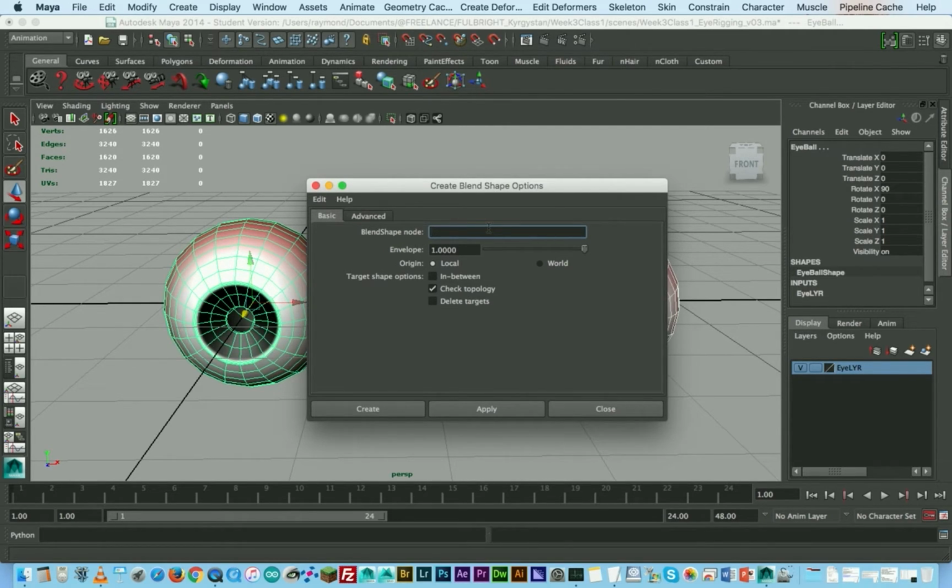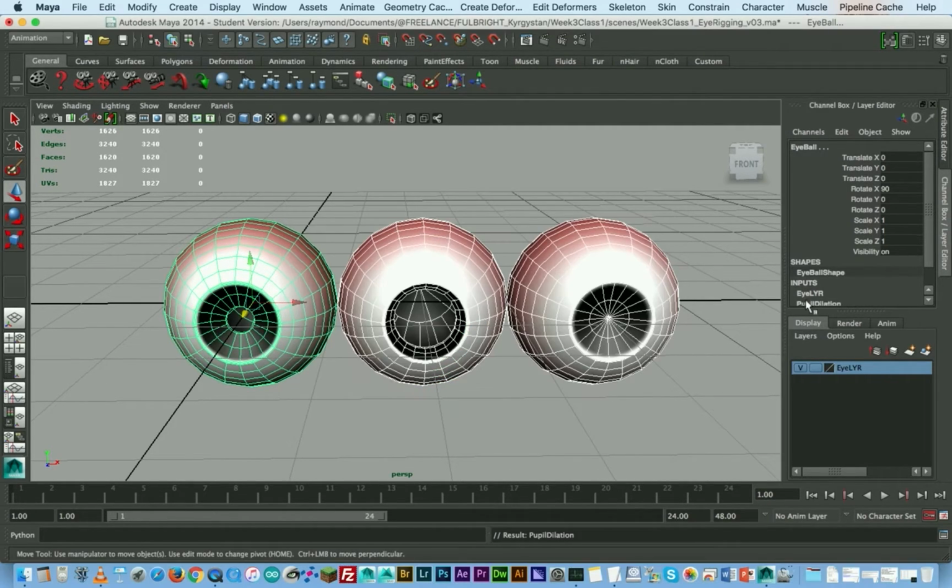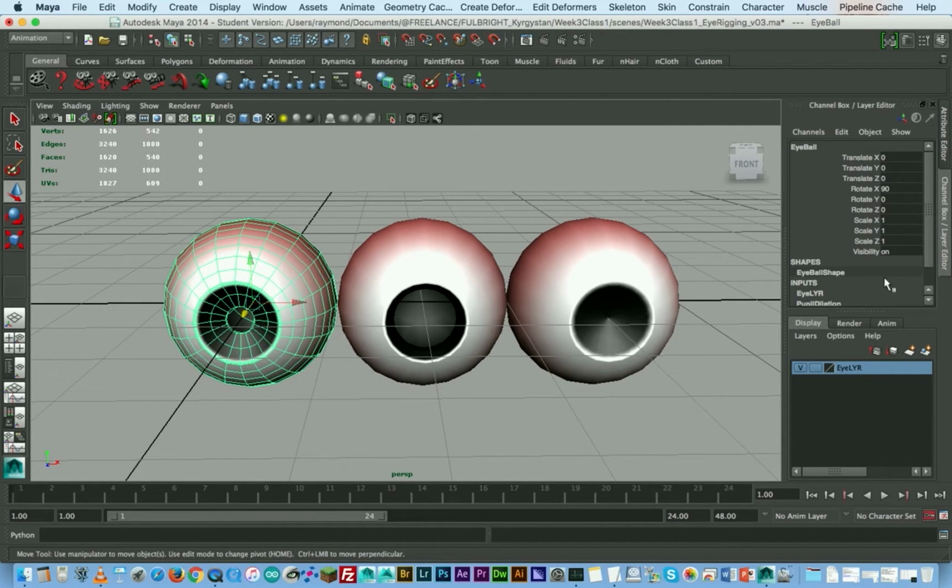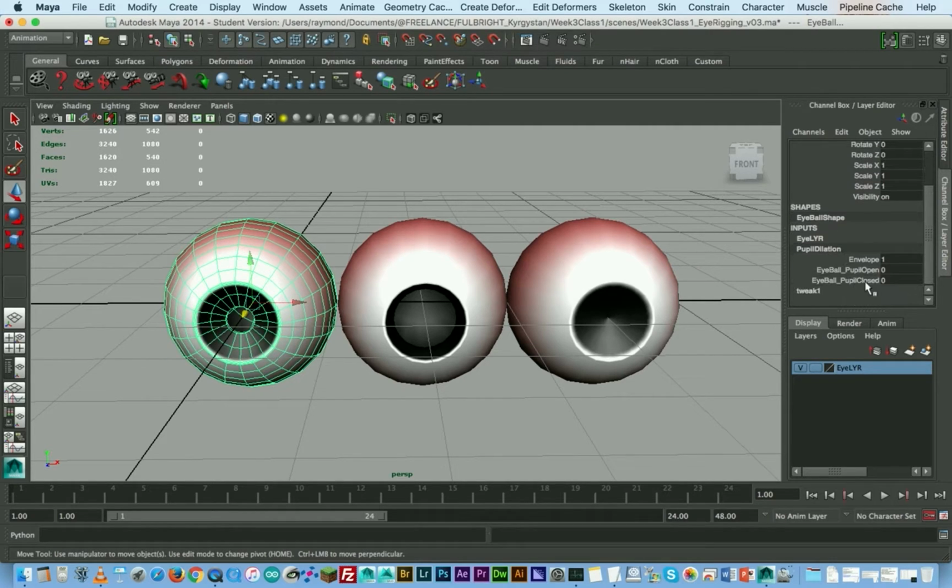Because we want to keep pretty organized and tidy, I'm just going to call this Pupil Dilation, click Apply, and then close this out. And then you will see that a new blend shape node has been created. When I middle mouse click and drag left to right, you'll notice that the geometry changes for the pupil open, and then of course the close.